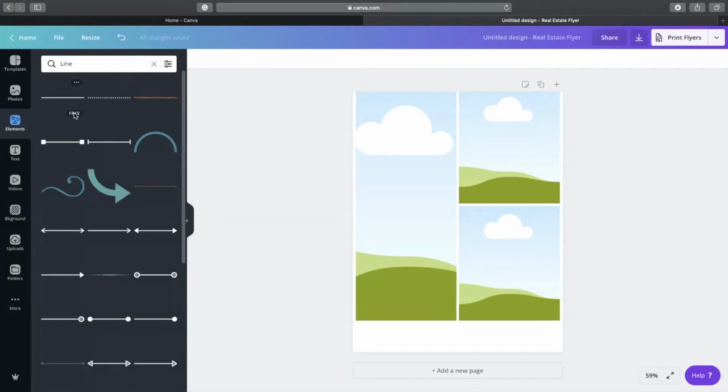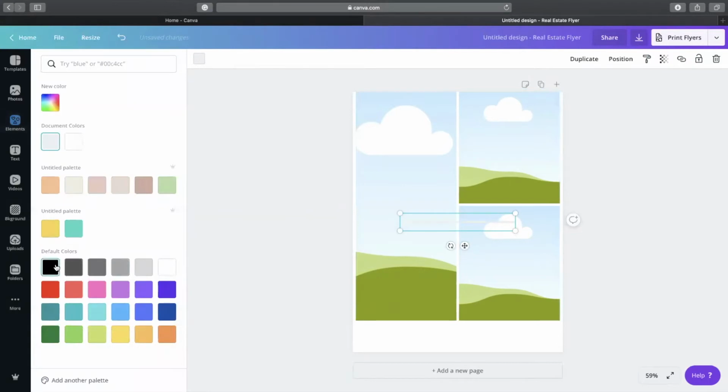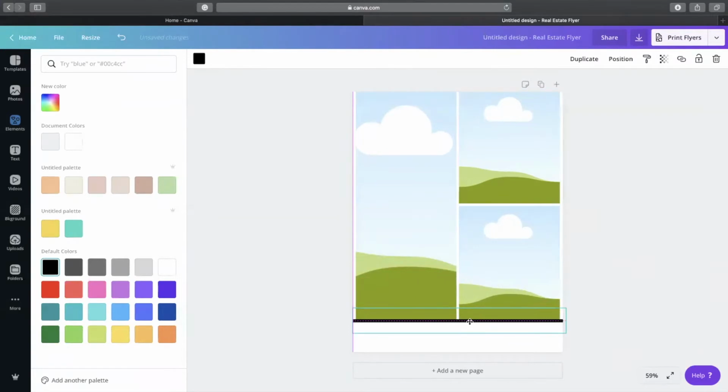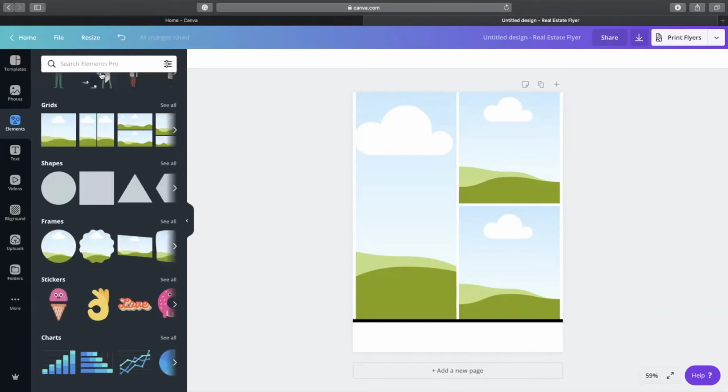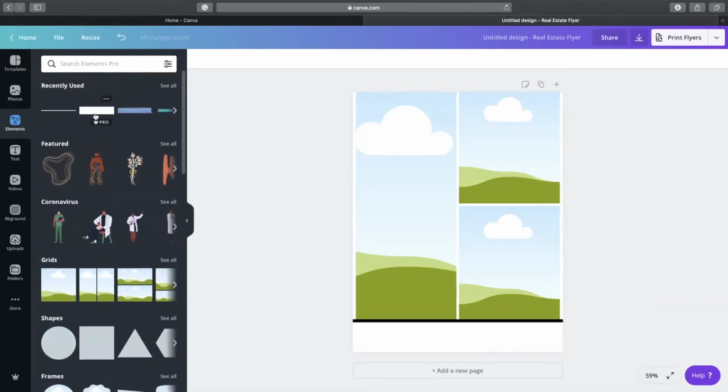Okay, and next we are going to search in Elements for a line. We're just gonna decorate your comp card a little bit. Just give it a sleek and simple feel. And we're gonna place that at the base of the grid. Next, we're gonna look for a rectangle. So the rectangle is going to be the background for your name, if that makes sense.